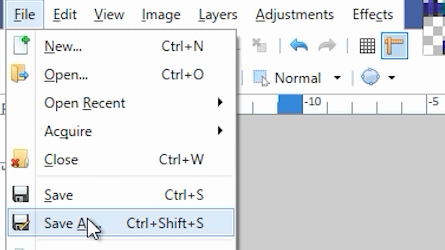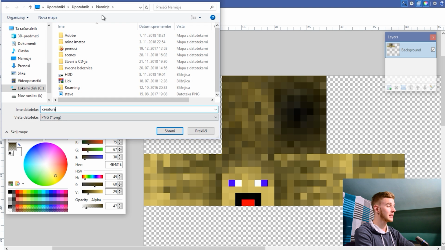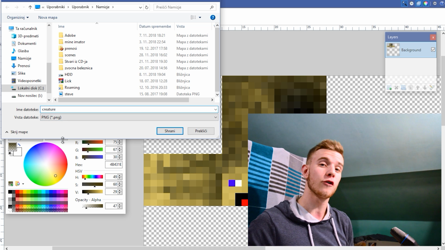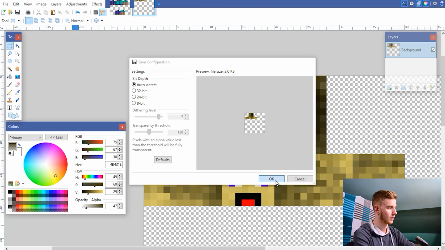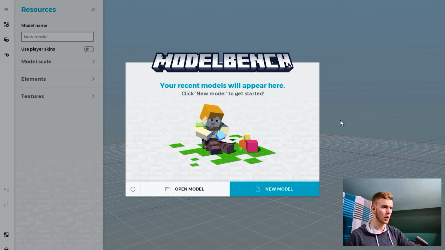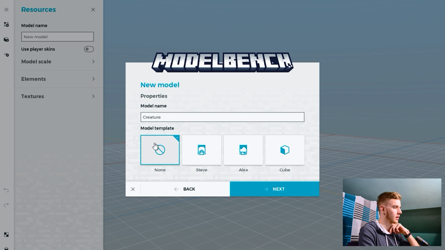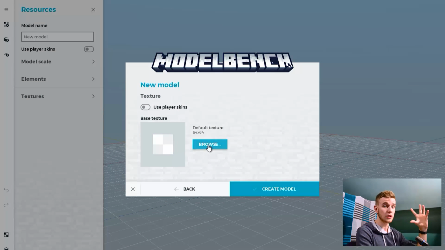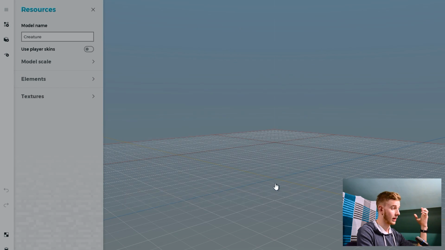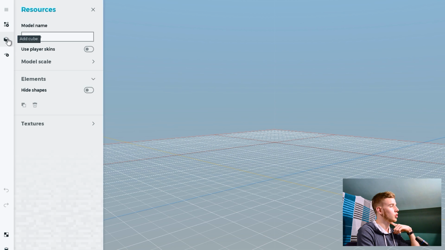If I go to File, Save As, Creature, I wanna save this image on my desktop, but save it as a PNG, because PNG is a file format that supports transparency. Click OK. Now I want to open up the model bench. New model, creature, no template, next. Now browse for texture, creature 1, create model.